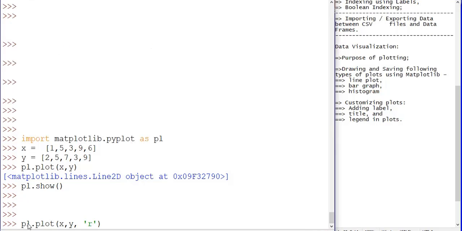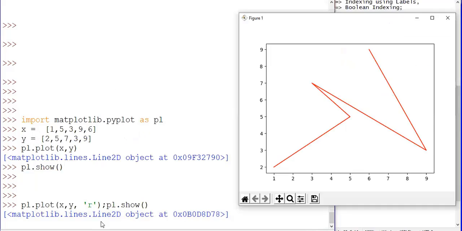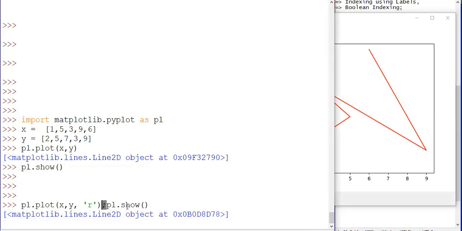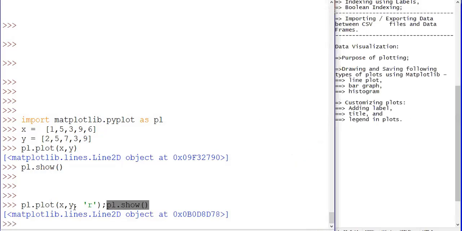One thing more. I'm going to use multiple commands here, plot and then show. If you want to write multiple commands in interactive mode, you have to use a semicolon as a separator, and through that you can give multiple commands. So I'm giving two commands here: first my plot, and then pl dot show in one go. Look at this, I'm getting the output here, and the color code is red. Now the next time I'm going to use the same command, but this time I'm going to use the line width also.